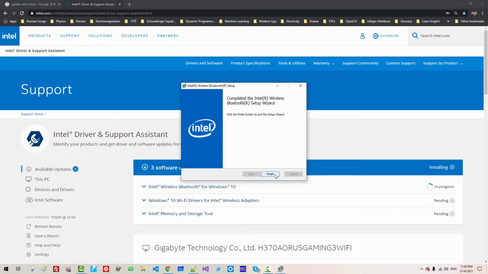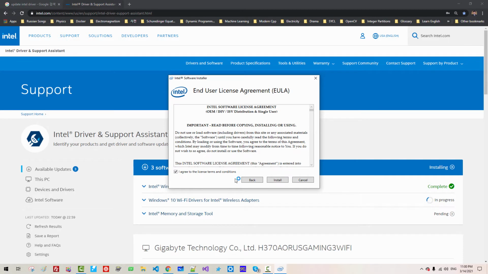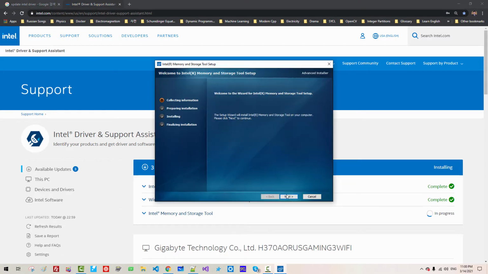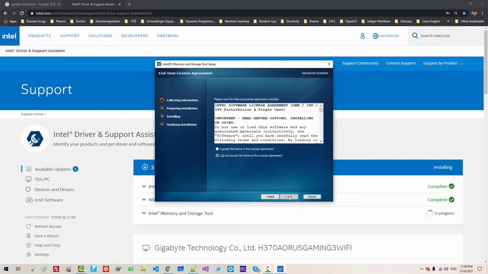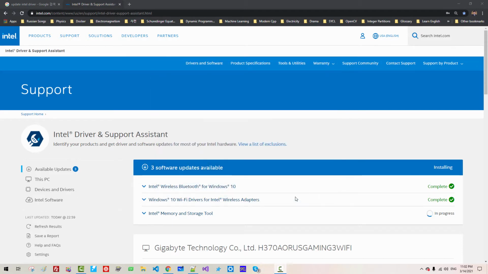Click finish. Yes. Next. I agree. Install. Click finish. Yes. Click next. Next. I accept the license agreement. Click Finish.